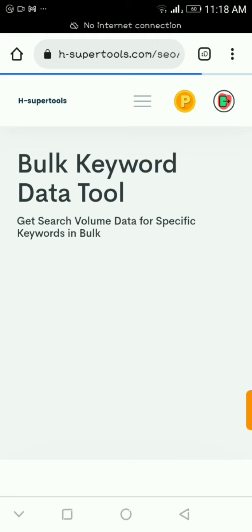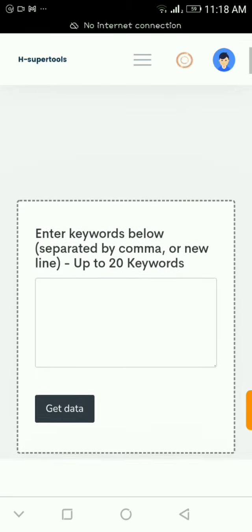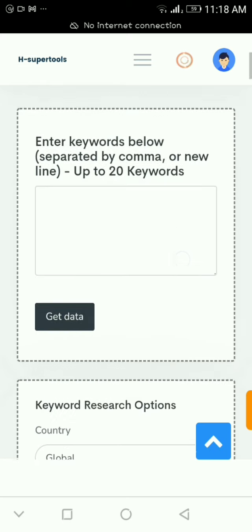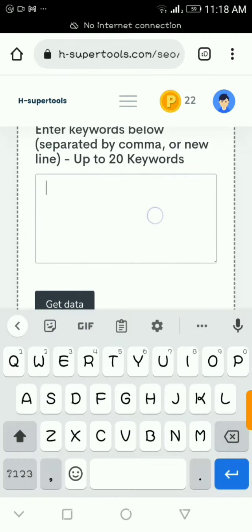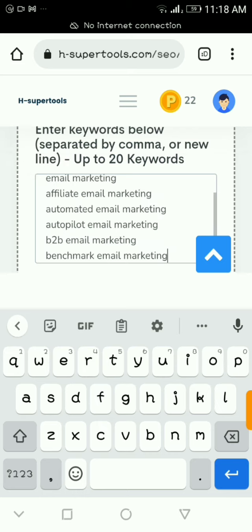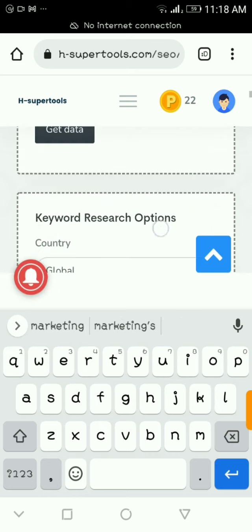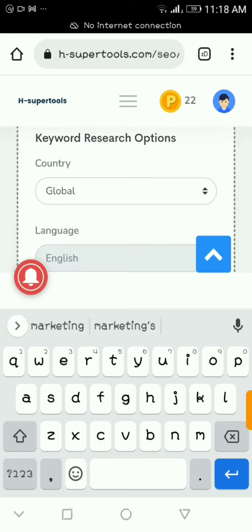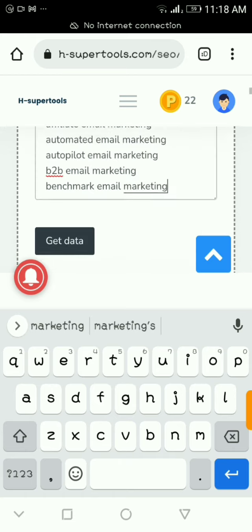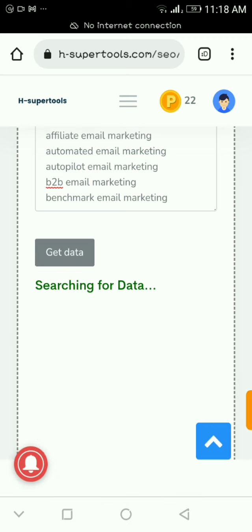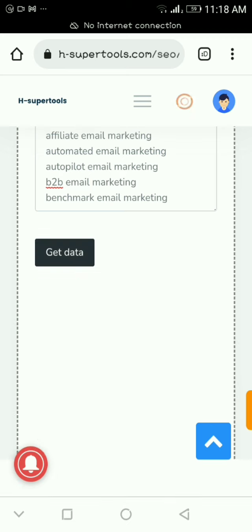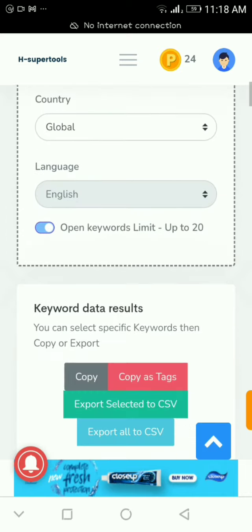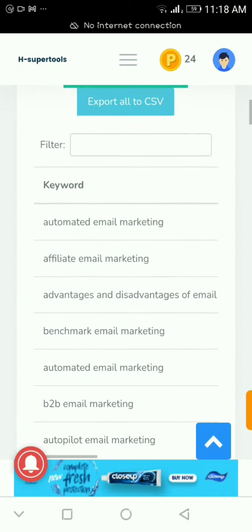I will still show you an amazing thing about this too. You can also use it like what we did in Answer the Public. You can also do it here. So I'll come here and paste that keyword. I pasted it. So I'll click on change your country. Make sure that this is global and in English. Then click on get data. If you click on get data, you can see this now.